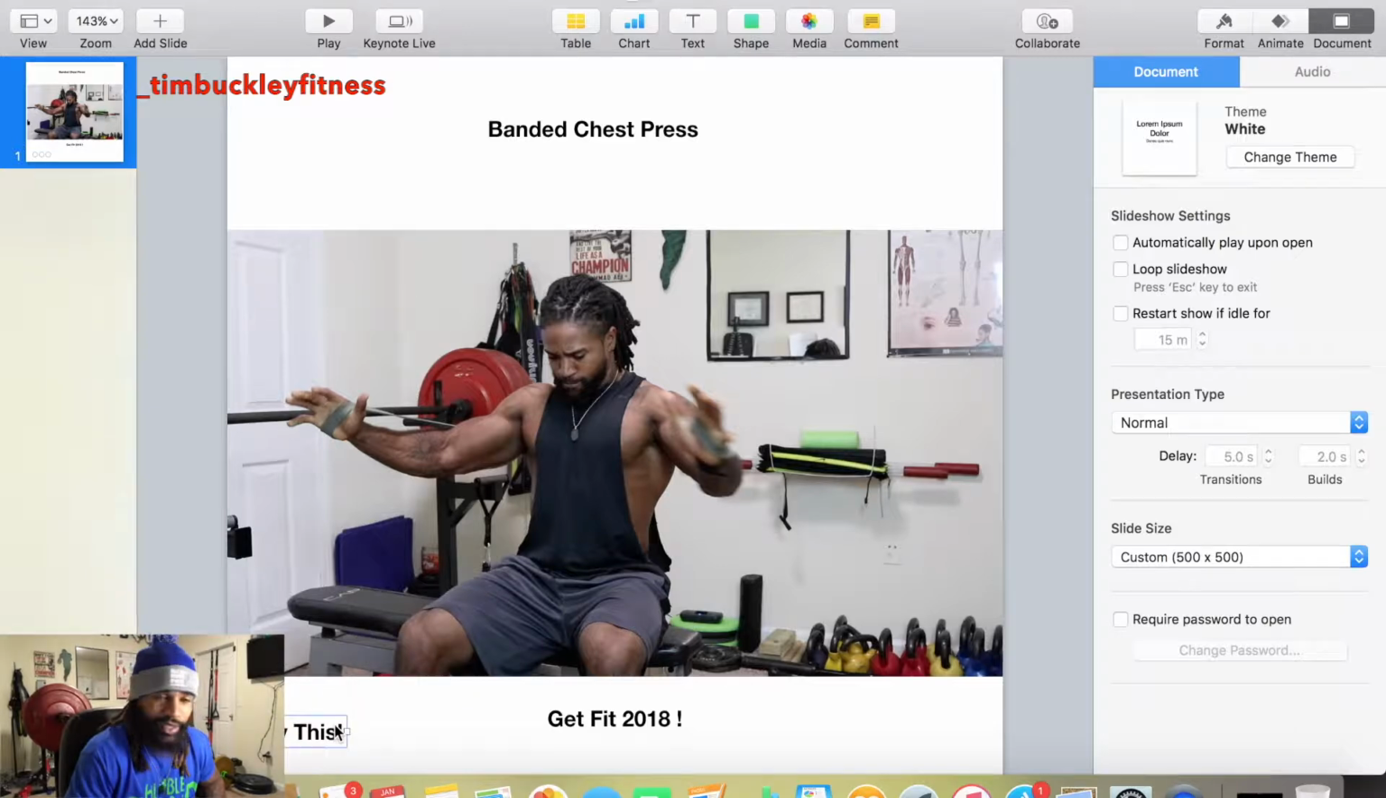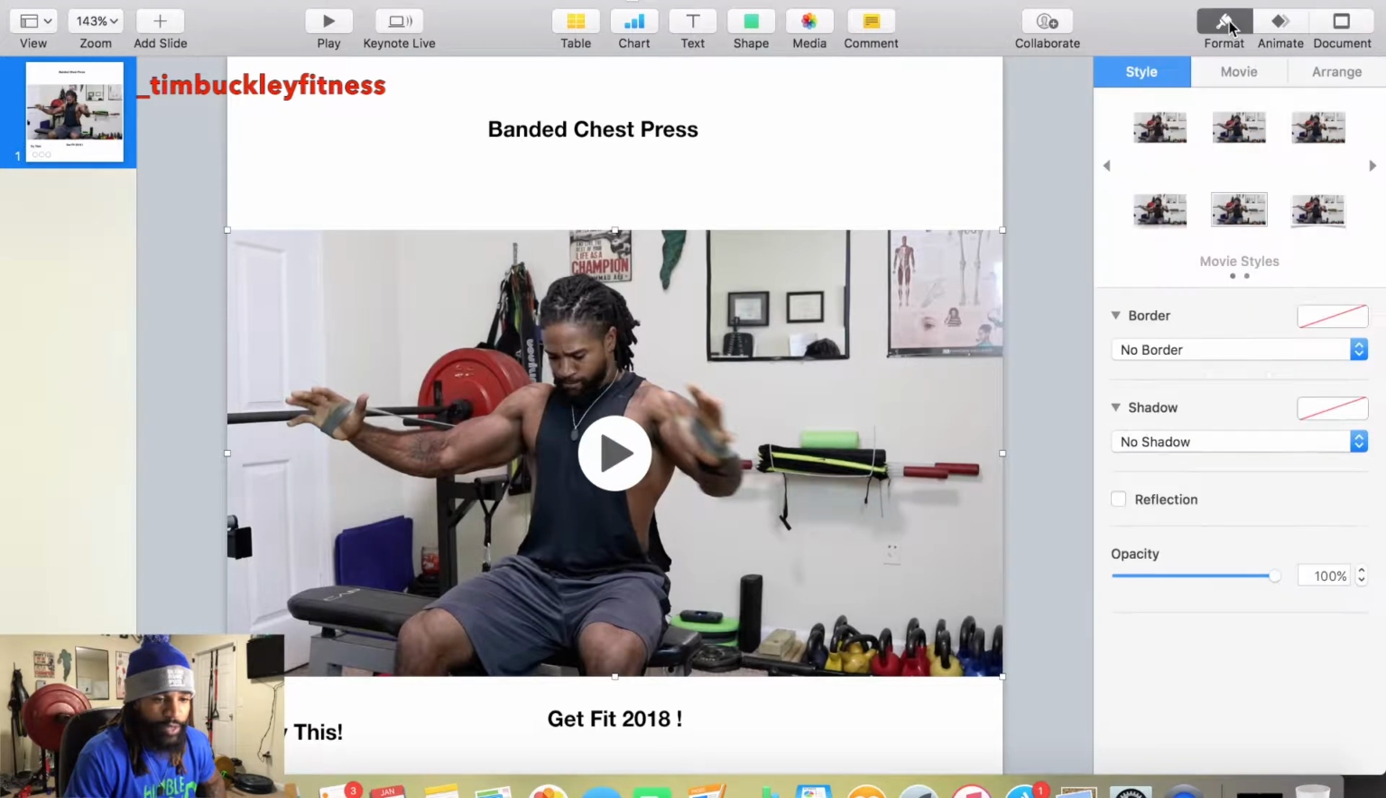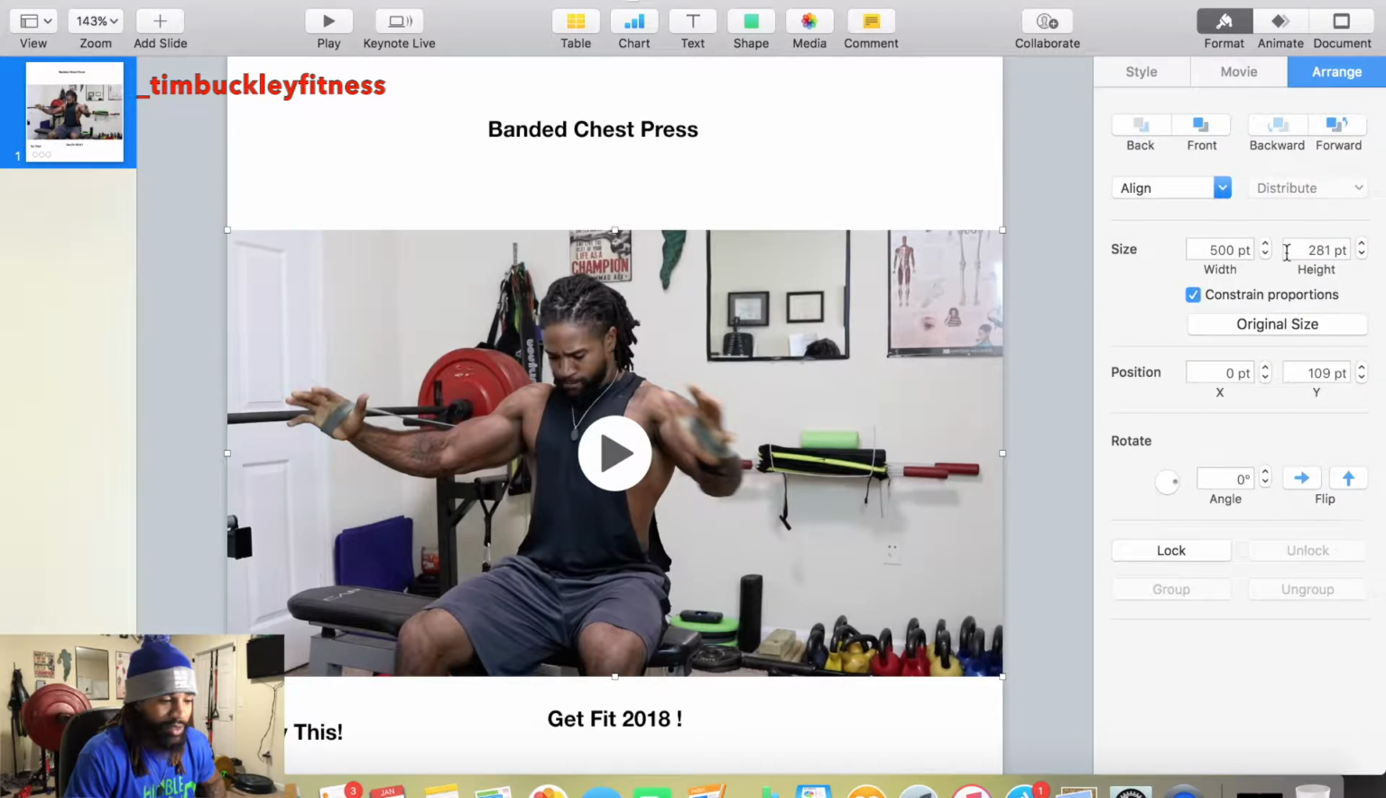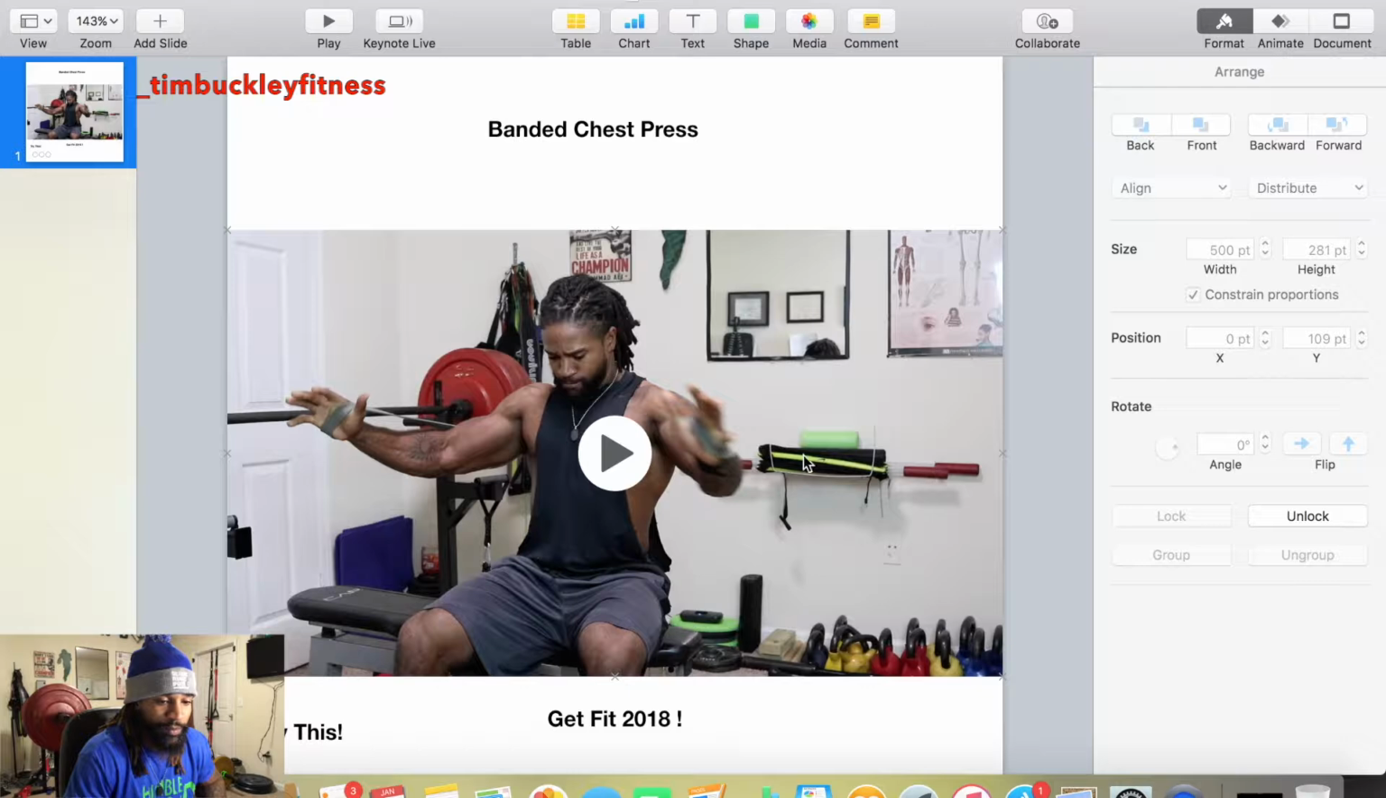Now, you see all the clicking and dragging that I'm doing. One thing we want to do is click on the video, and we want to lock this in place. So we'll go over to Format, go down to Arrange, and then we're going to come down to Lock. So now the video is locked in place, but we also have the option to come back and unlock it if we need to slide it up or slide it down.